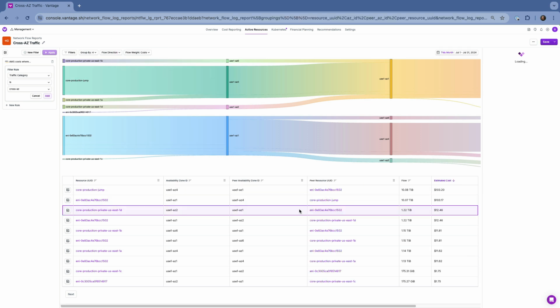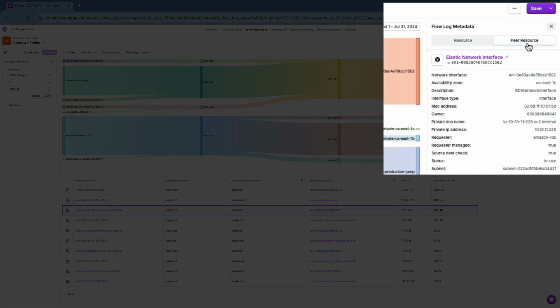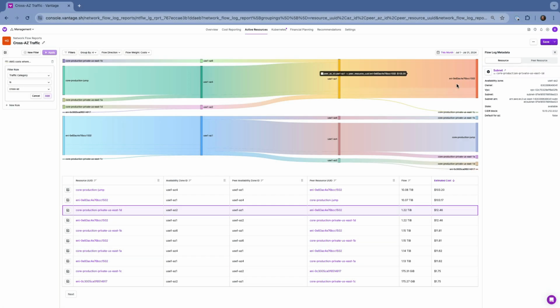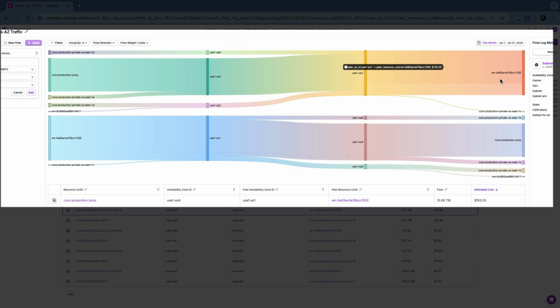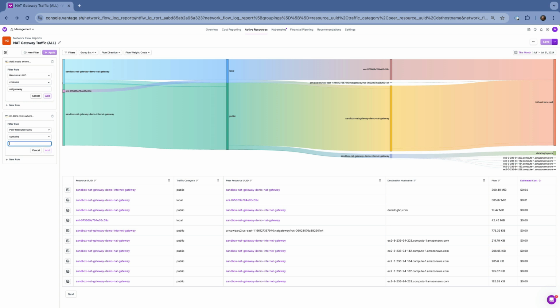I can also see more metadata about my resource and peer resources. For example, I can find out more about this subnet and its peer elastic network interface resource. I can then use this information to start thinking about my infrastructure and how I might want to consider reducing cross-AZ data transfer. Filter and group data to get the exact insights you need.